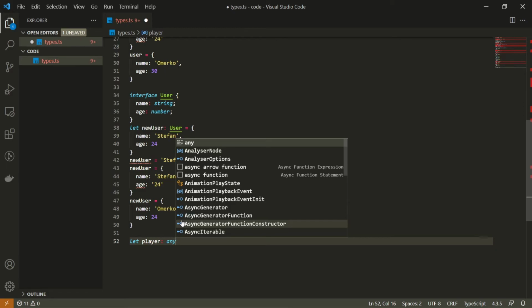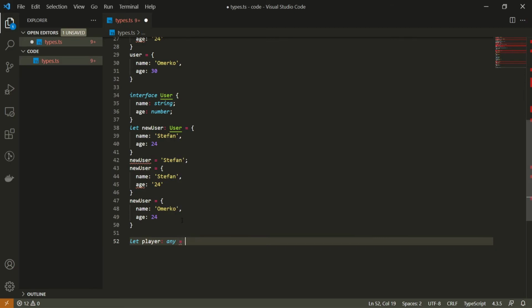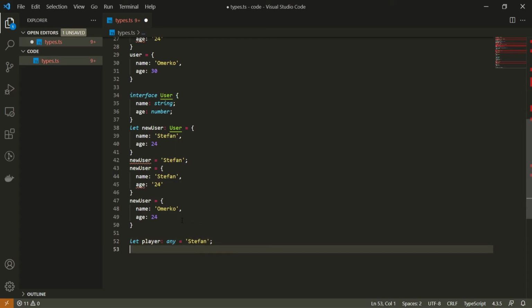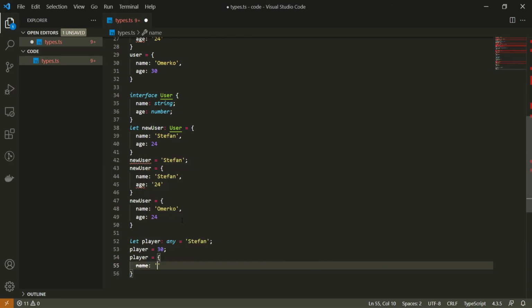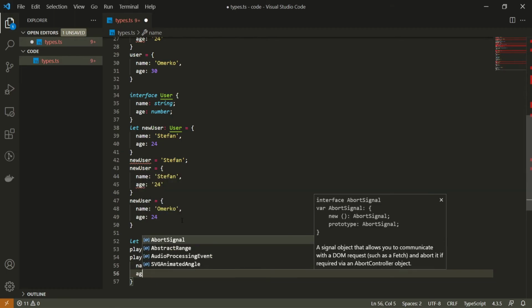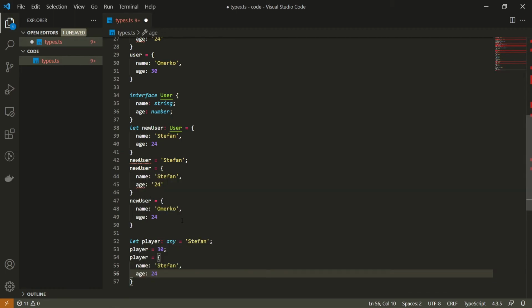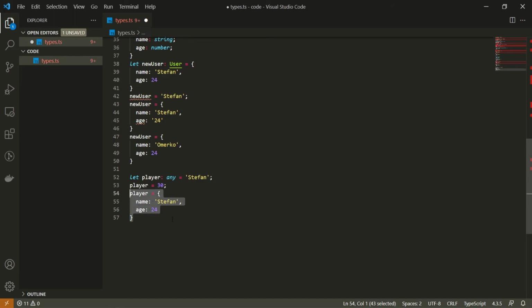So for example, if I set my player to be equal to the string "Stefan", there is no error at all. Down below, if I change my player now to be the number 30, still no error. If I set my player now to be an object with the name of Stefan and age property of 24, still there is no error.